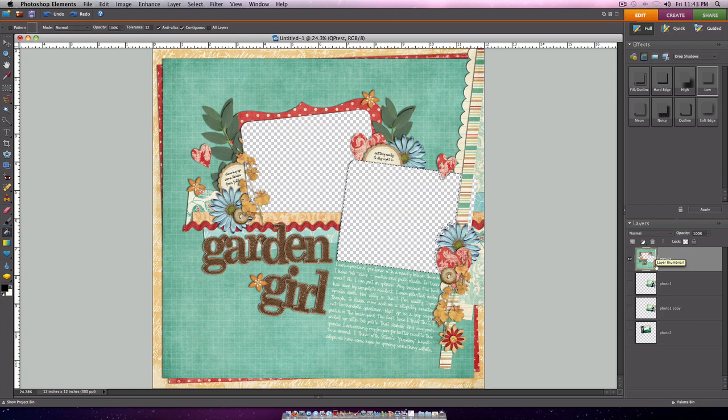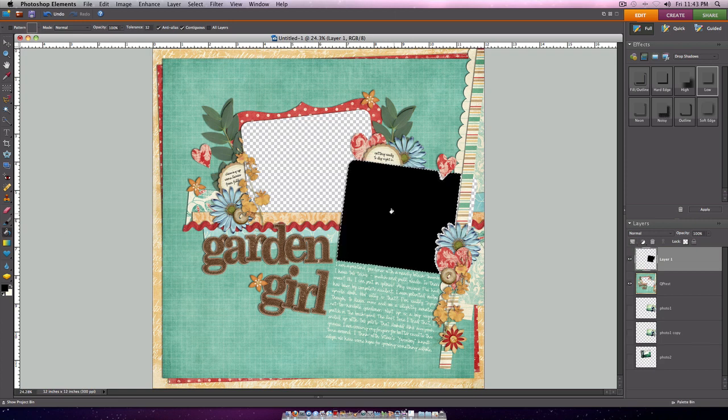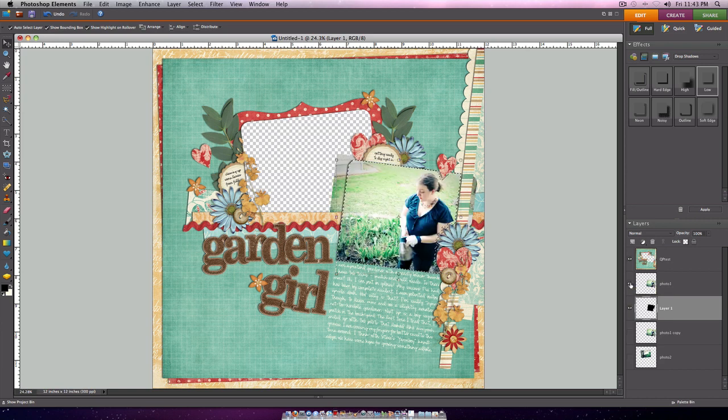Here's where the trick comes in. What we're going to do here is create a clipping mask. I'm going to create a new layer, and I'm going to go ahead and fill it in again. And I'm going to have that filled in, and I'm going to drag that to below photo number 1. Okay, so let's bring photo number 1 back. I'm going to clip that to my clipping mask, Control G, on my Photoshop Elements.